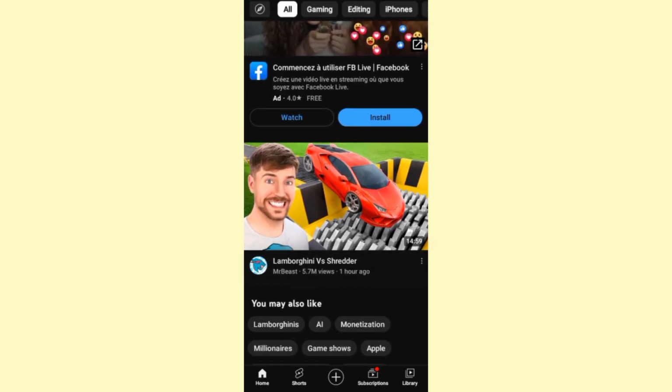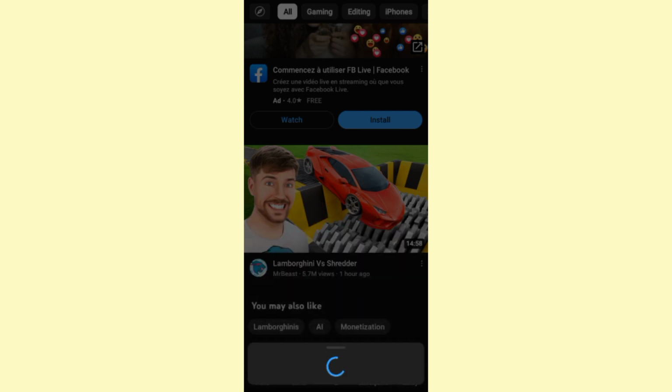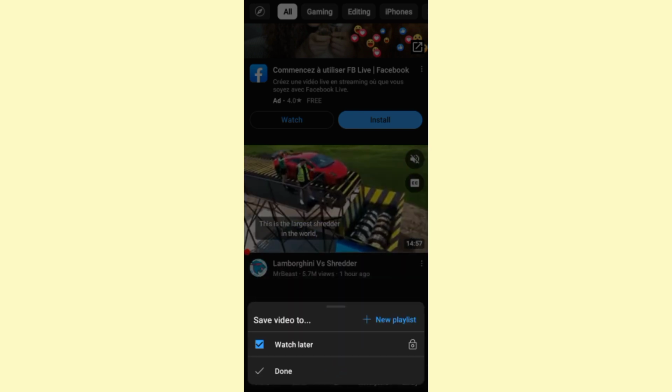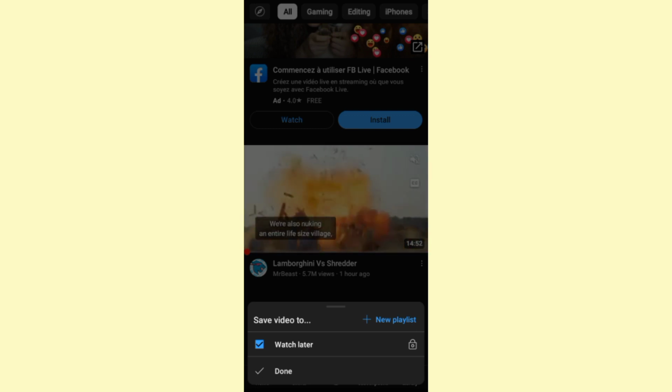So the second option is to save the video in a personal list or playlist. So let's go ahead and do that. Let me just click on the three dots again. You will see that the second option, it says save to playlist. If you click on it, it will give you the option to choose among one of your playlists.